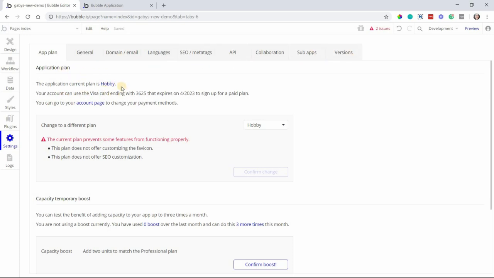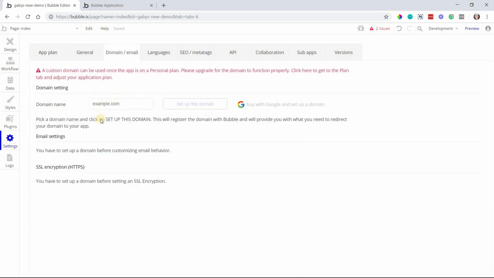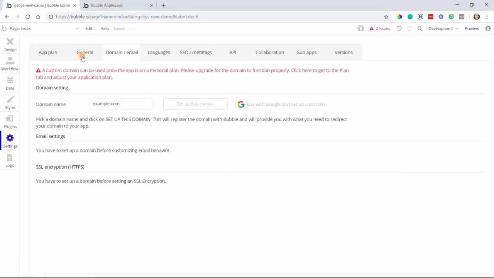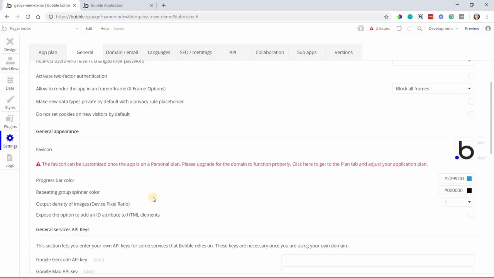This is a lot of back-end stuff like what Bubble plan your app is on, the custom domain that you want to put your app on. This is the URL that your app will live on, like this one up here, and general appearances, and a lot of other customizations that will really make it your own.